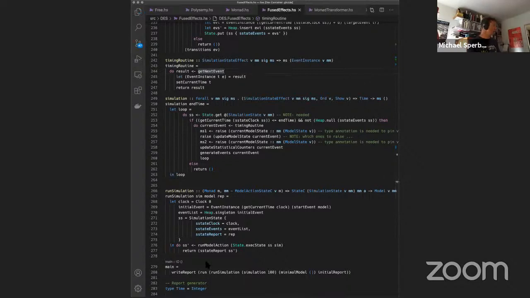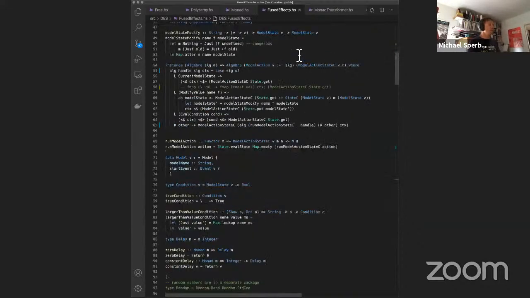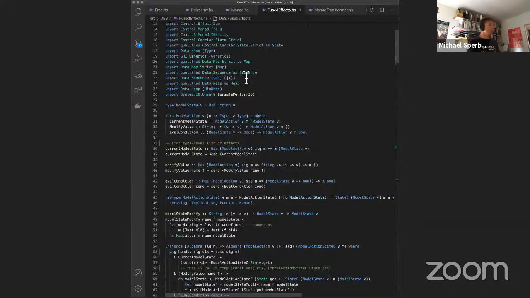I'm sure some of you were at MuniHac, where Alexis King gave a great talk on performance, because you can imagine that there are performance implications here. When you have any kind of effect, you need to construct an object from that data type, and then you need to run the interpretation over it, and that has interpretive overhead necessarily.